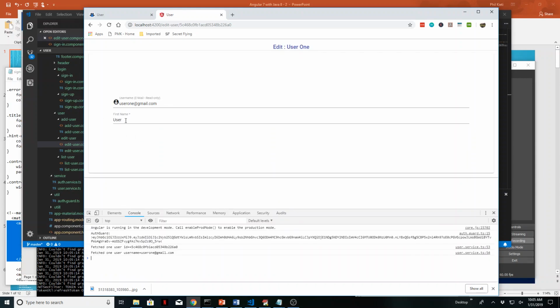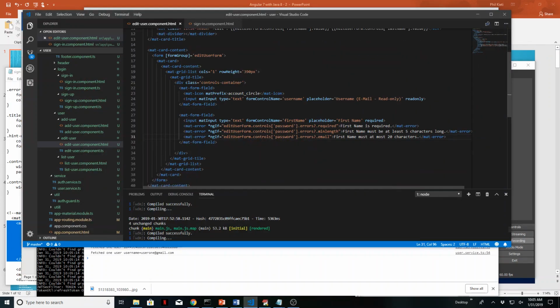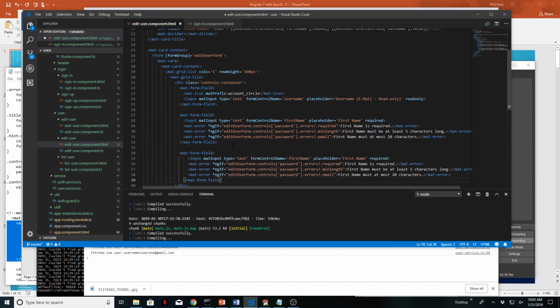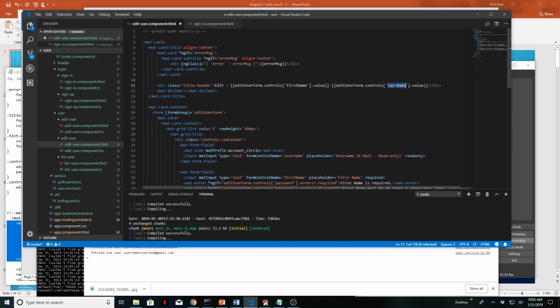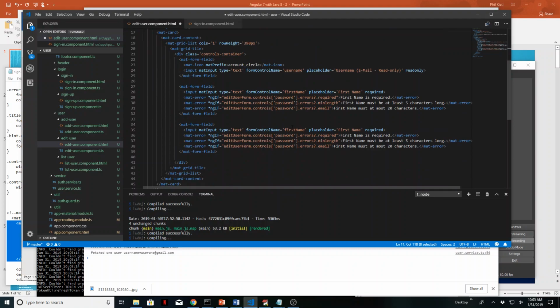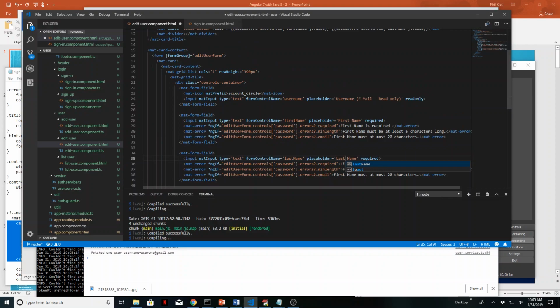And it works. So user, we can change that. User is the first name. So let's do the same thing for the last name. So we want last name in this case. First name, last name. Made a mistake here. First name.